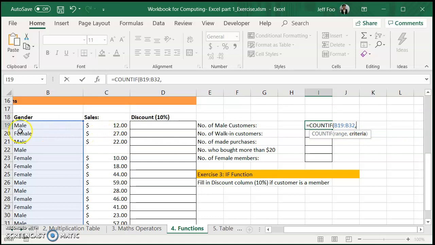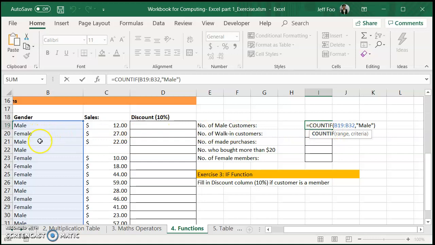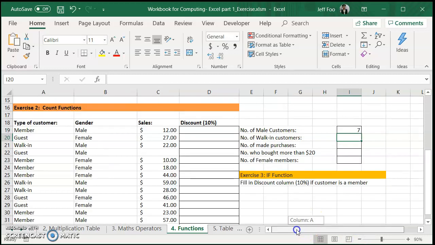Because that is a text string, within quotation marks we're going to type M-A-L-E. This is the double quotation mark. Please don't type the single quote twice, just type the double quote, using shift. So that is COUNTIF this range has the criteria capital M-A-L-E, and then hit enter. As we counted earlier, we counted 7 males, and now Excel has done it using the formula COUNTIF B19 to B32 contains the M-A-L-E text string.